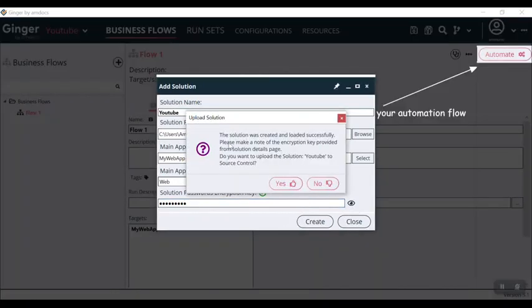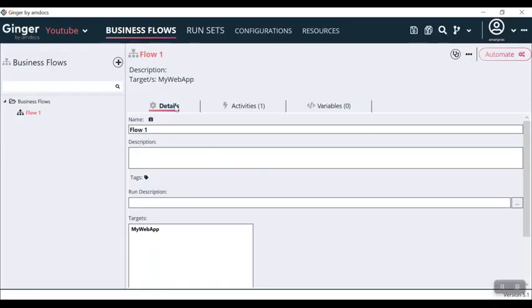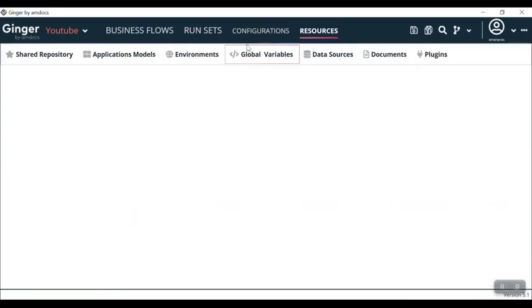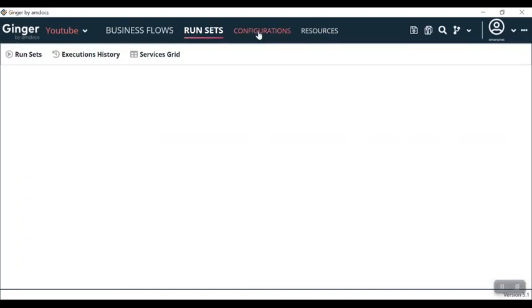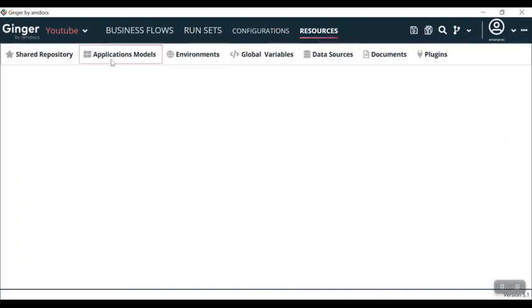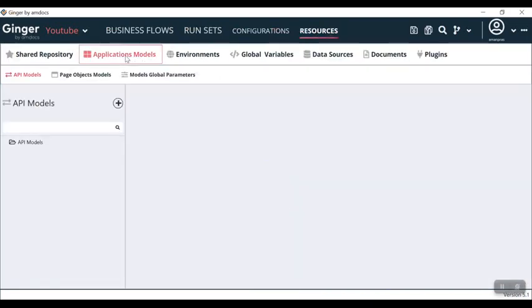Now here it is giving a pop-up: do you want to upload the solution YouTube to source control? No, we do not want it. Now you can see this. When we click on resources, as we have business flow, run set configuration, on resources we have this application models. In application models, you can see the API model, page object model, and model global parameters. So today we are dealing with the page object model. So I click on page object model.